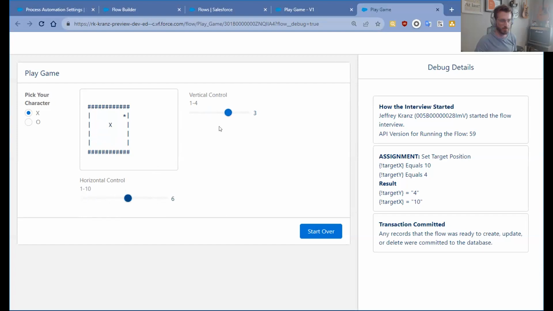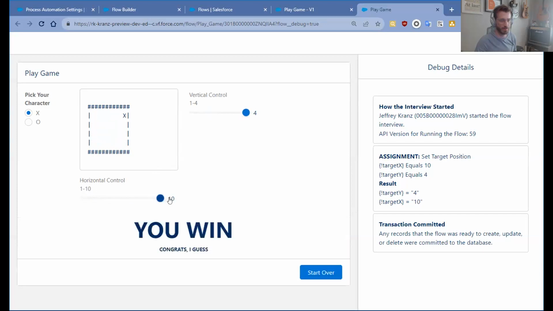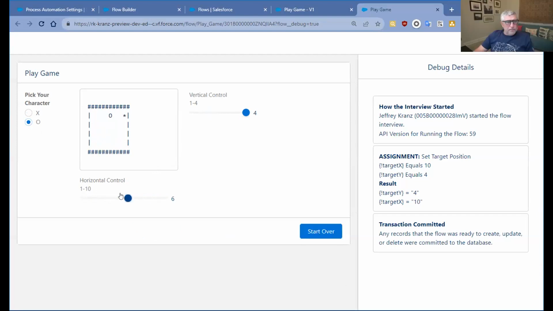And then I can move it along. And then when I finally get to the asterisk, I win. And then I added on the ability to pick your character, so I could change my X to an O. So simple game, right? Yeah.